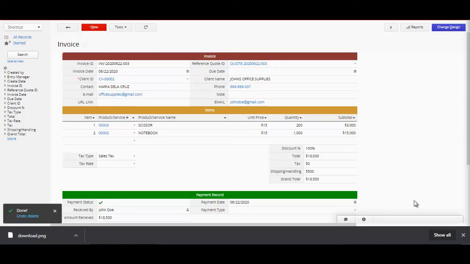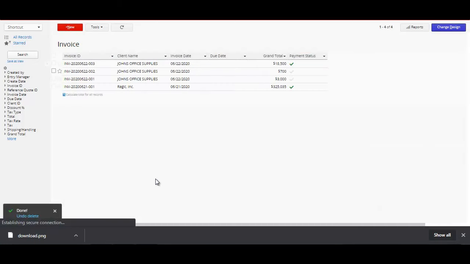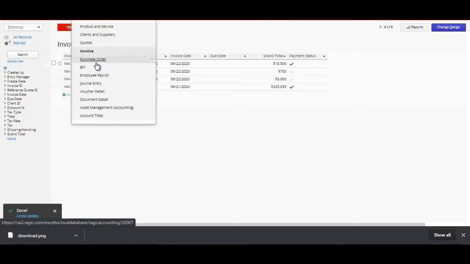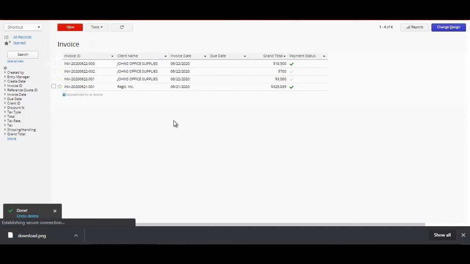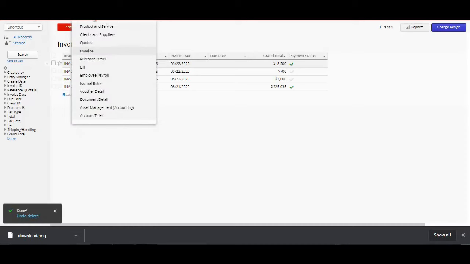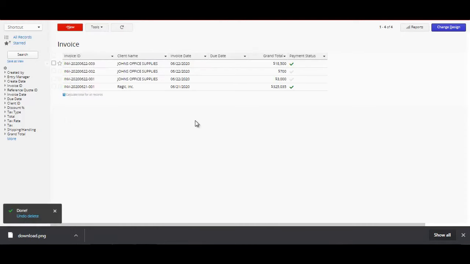Okay, so let's go now to the next module, the purchase order module. The previous is the invoice module, and then we will go to the purchase order.